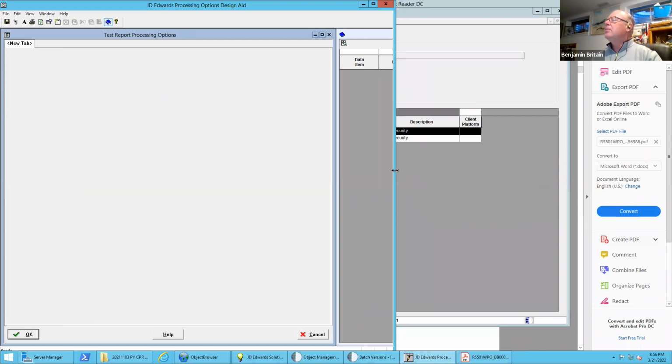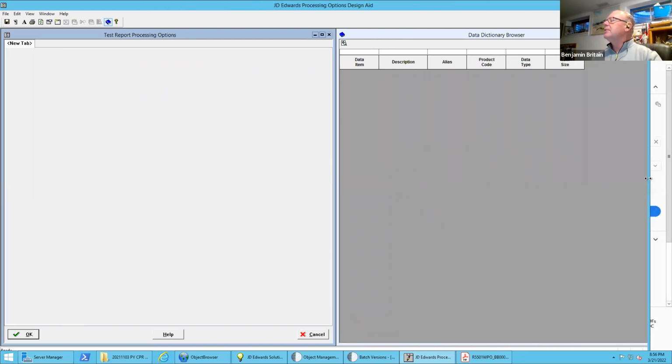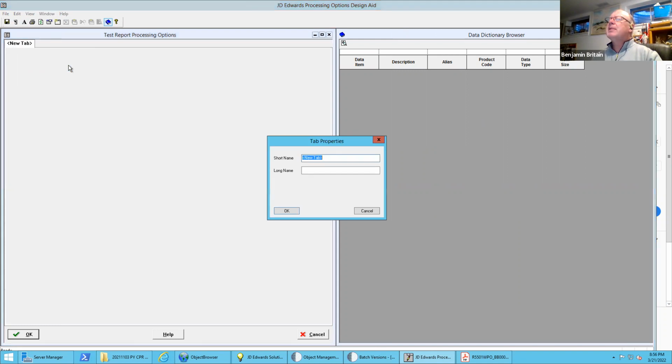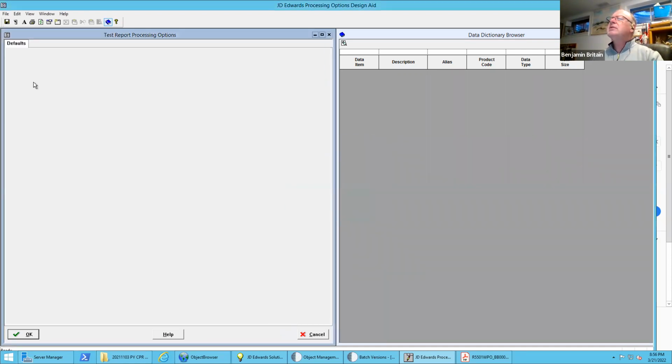And back in my processing option design mode, I want to give this a name. So I'm going to hold my cursor over the tab and right mouse click. And then I'm going to say current tab properties. And I'm going to specify, instead of new tab, I want it to say, these are my defaults. So I'm going to say defaults and say okay. And the tab is going to change to defaults.